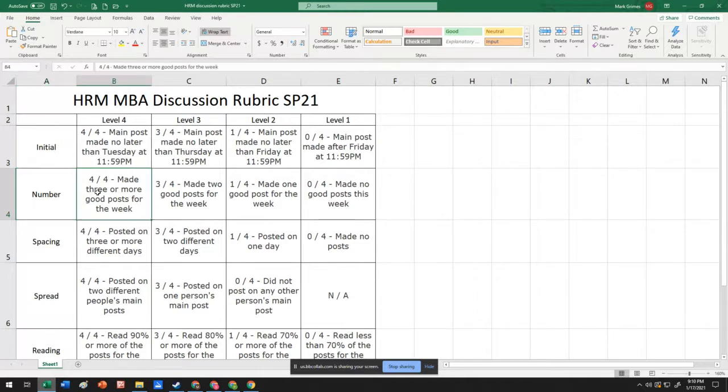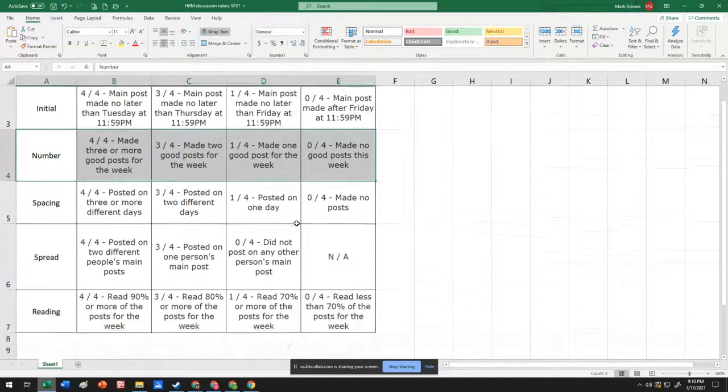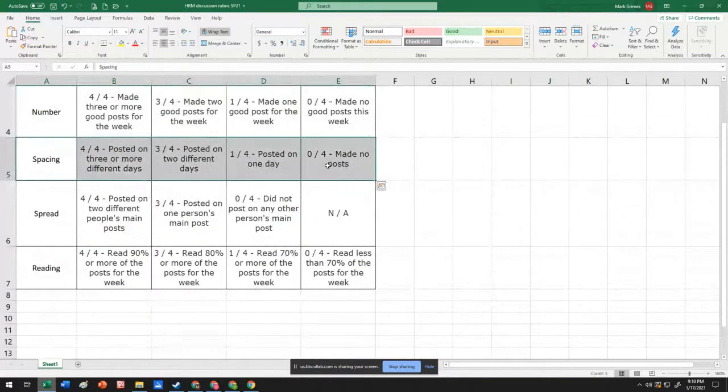If you make 3 or more good posts, you get all 4 points. Only making yours plus 1 loses 1 point. If you only make your post and never respond to anybody else, you've lost a couple of points. Not only do I want you to make posts on several different people, I want you to post on different days.